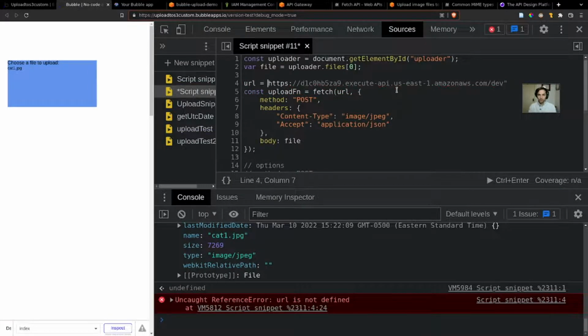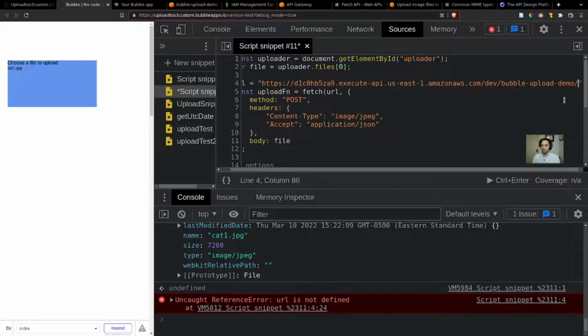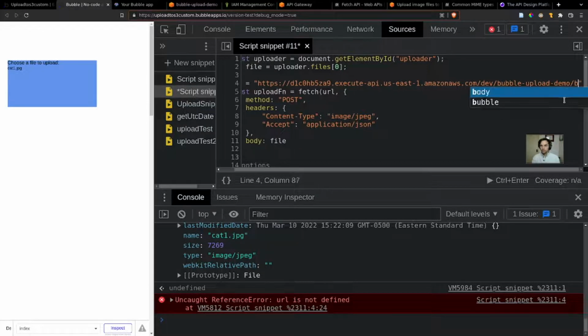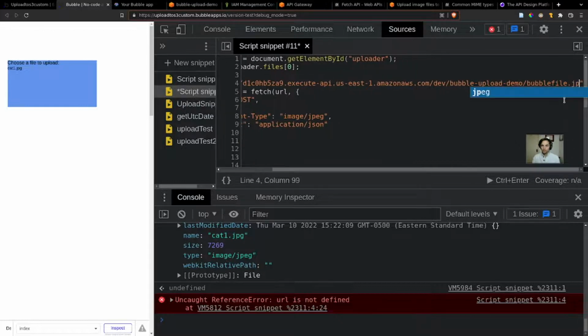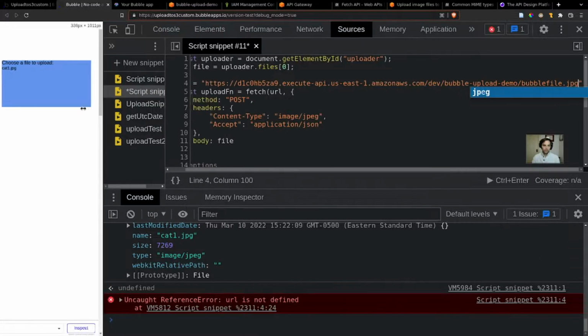Now we need this base URL as well as the bucket name, which is bubble upload demo. And then we need the file name. Let's just say bubblefile.jpg for now. We'll make this dynamic in just a second as well. Let's get this out of the way.